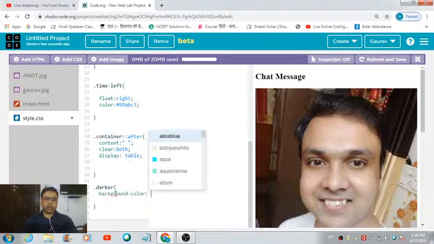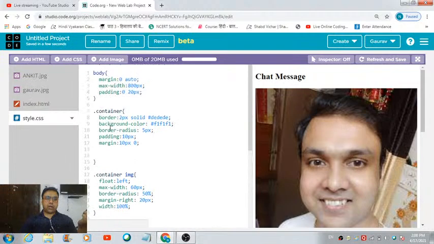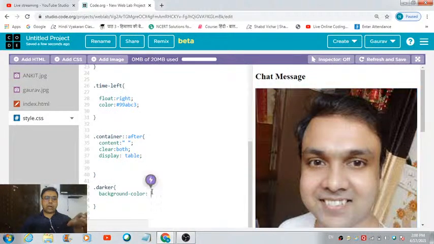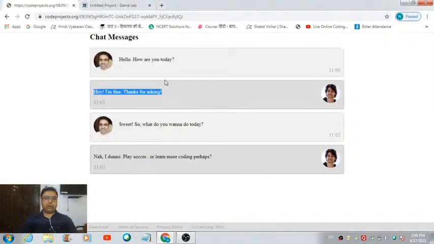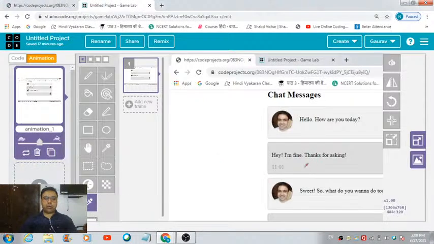Background color. Now whatever I define here is going to come over the background color which I have defined for this container class. Behind it the background color is going to be this, but on this background color I would like to have this color. So how can we get the code of this color?